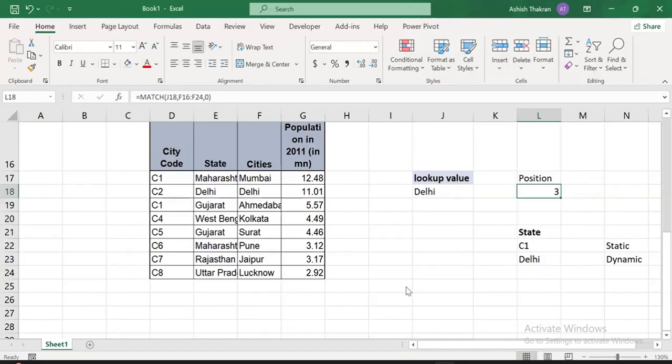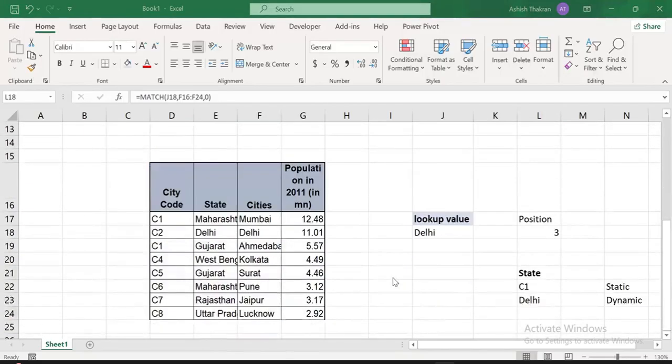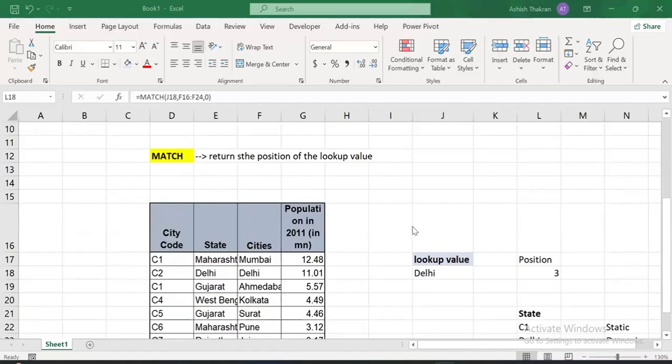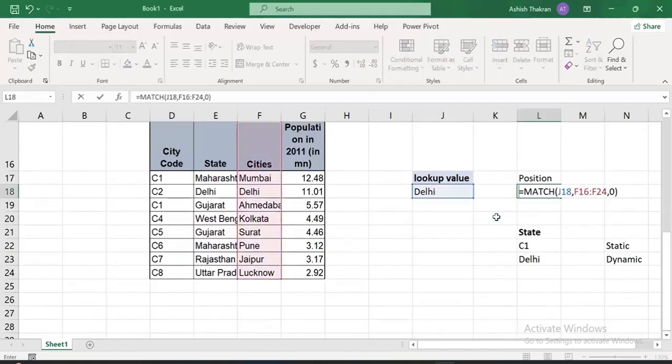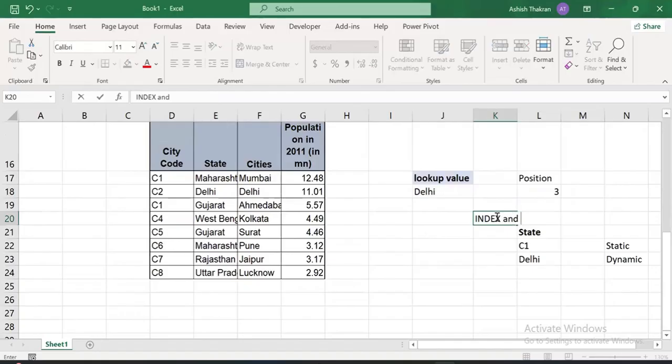So this is what INDEX and MATCH is. INDEX is an array function. Guys, clear with this INDEX and MATCH part? Yes or no? Yes. We will try it once again by ourselves.